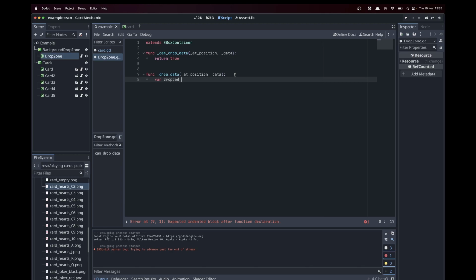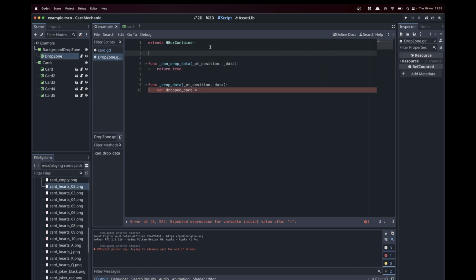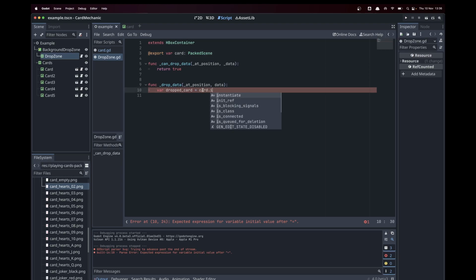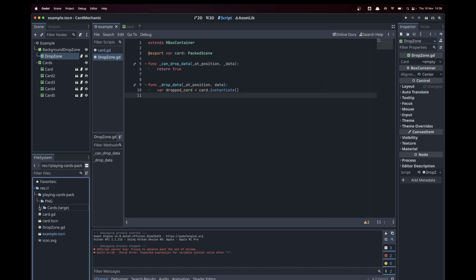I'm gonna say that we have a dropped card. But how do we know which card, and how do we do something with that card? It's gonna be coming from data. I want to instantiate the card in this drop zone. So I'm gonna create another export variable here. Now we just have to put our card scene here.